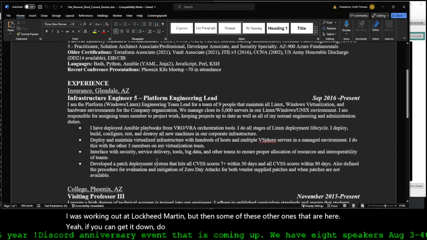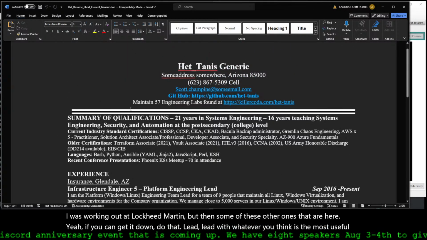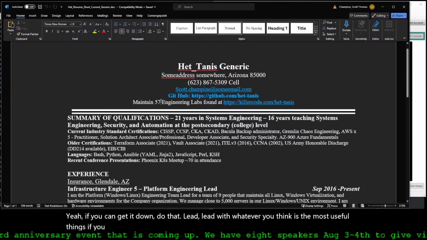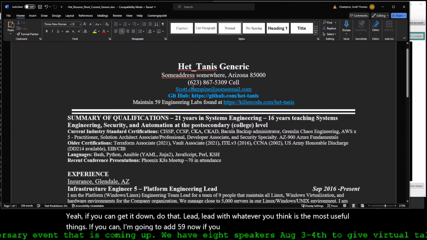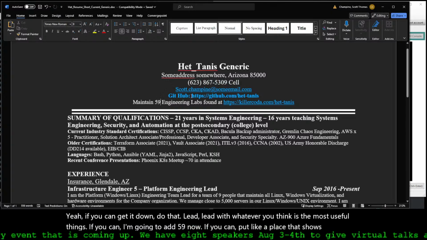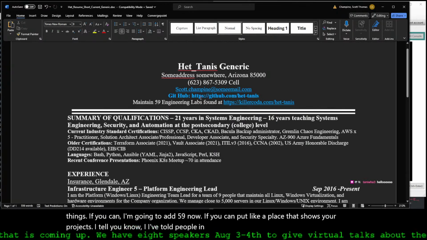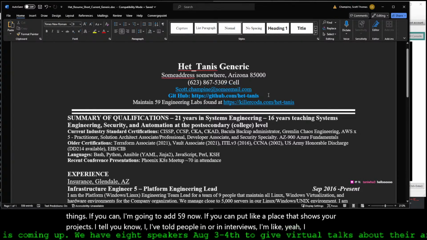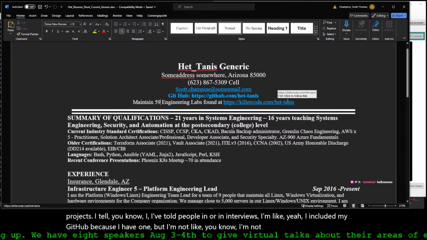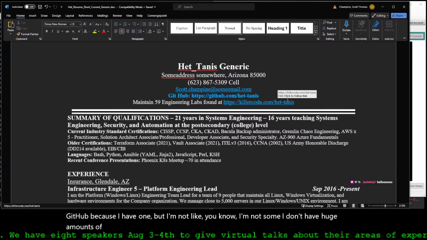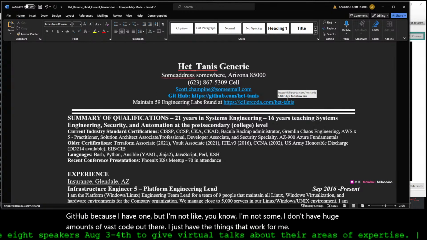Lead with whatever you think is the most useful things, if you can. I'm gonna add 59 now. If you can, put a place that shows your projects. I've told people in interviews, yeah, I included my GitHub because I have one, but I don't have huge amounts of vast code out there. I just have the things that work for me in my different environments, right?